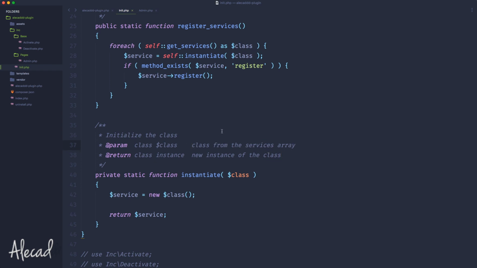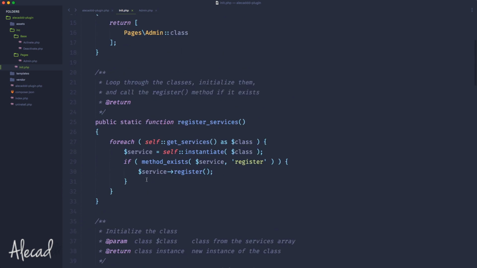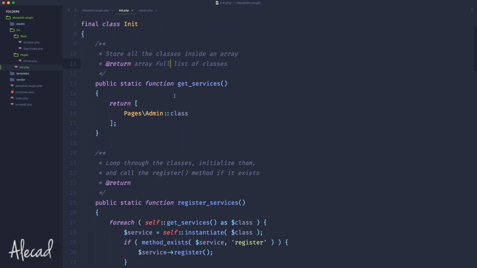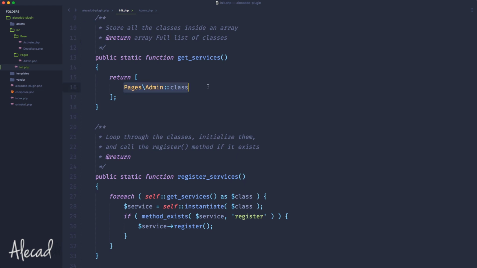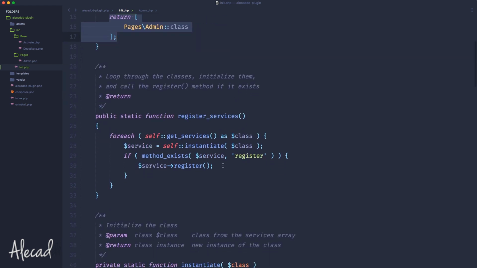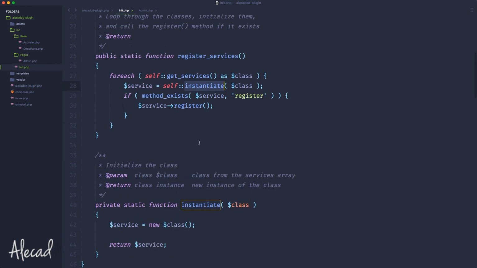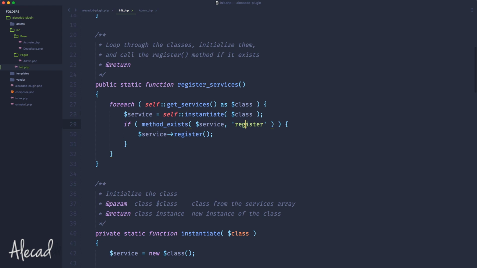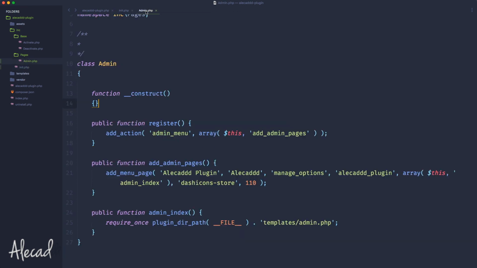Pretty standard, right? Pretty obvious. Okay, now we have this really clean and easy structure to use. So here, this class gets incorporated inside an array, then we loop through this array to check all the classes. We call this method that automatically returns a new instance of the class, and we check if the register method exists. We're going to call the register method, and inside the class admin, the register method exists.